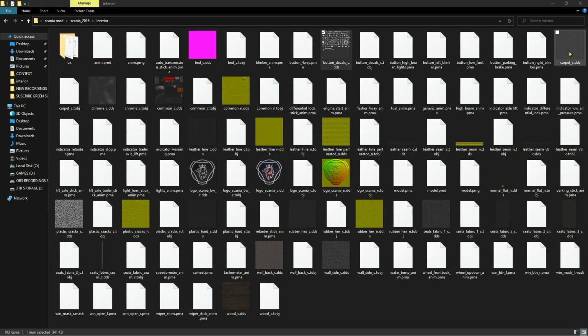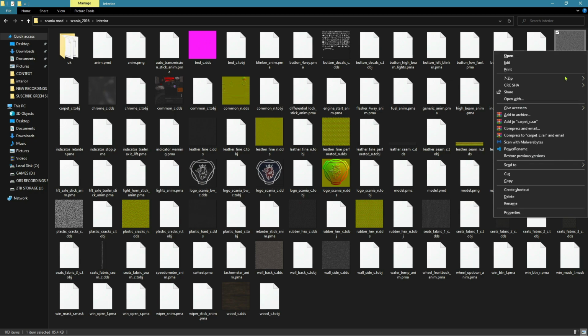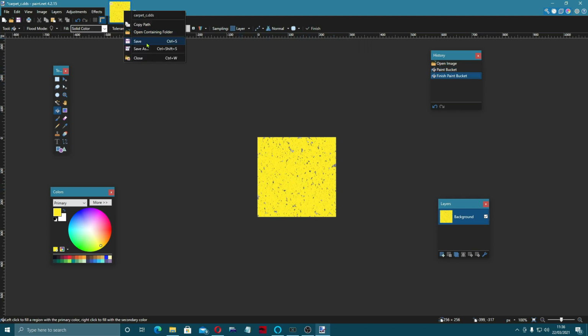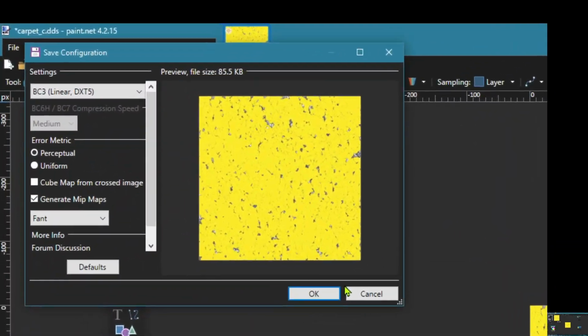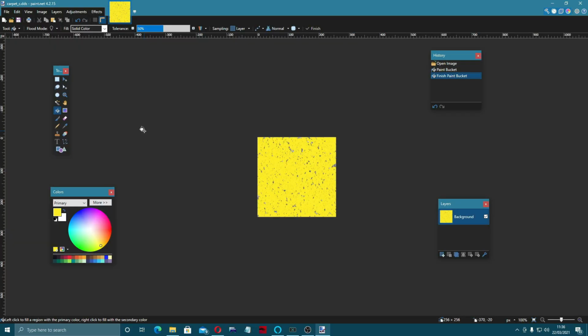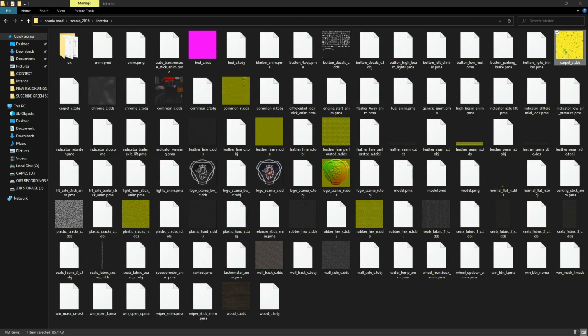We're going to come across now to the carpet. Same thing, here's our carpet. I'm going to change this one, go to my paint bucket tool. In fact, I'm going to give us a yellow carpet just so that it really stands out. Click on finish, come up to your right click, save, and again, just in case you missed it, DXT5, perceptual, and make sure your bitmaps are changed. Click OK, and if we go back, you can see that our carpet's changed.